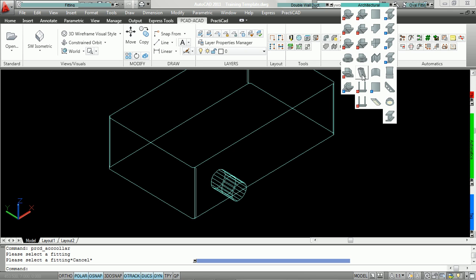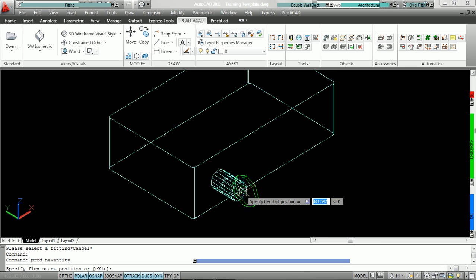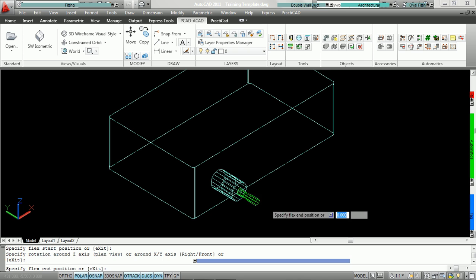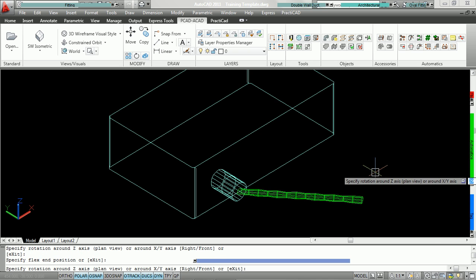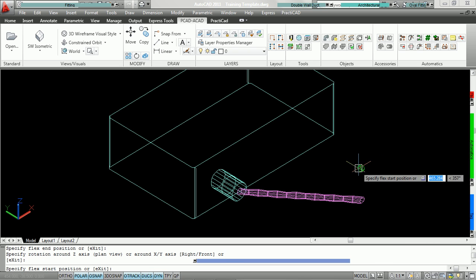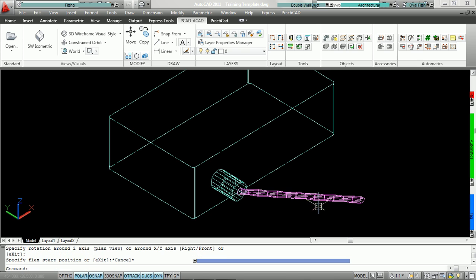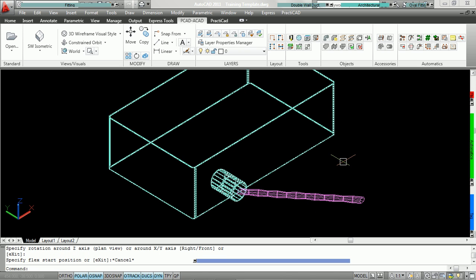However, if we grab a piece of flex and then we attach to the spin utilizing the endpoint, you'll notice that the flex is actually 2 inches in diameter because that is the value we put in for flex diameter. So this flex can work independently of the spin collar you're attaching to.